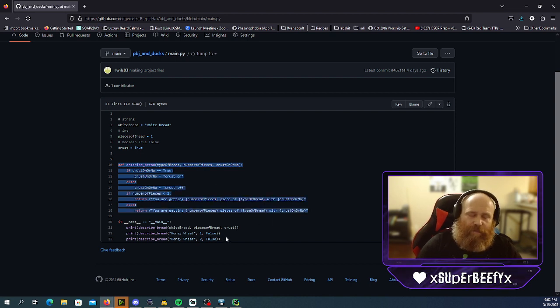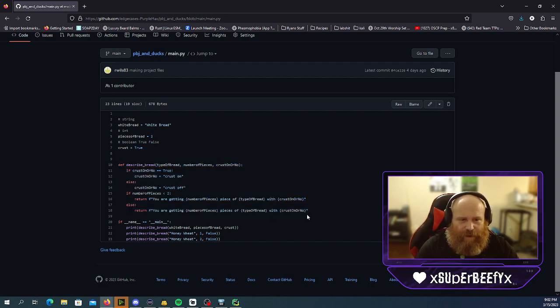As we go forward, we'll actually start making this more of how functions are going to affect the actual operation of the application, because we don't necessarily need our application to describe bread to us. But that was a quick way to show how a function works.